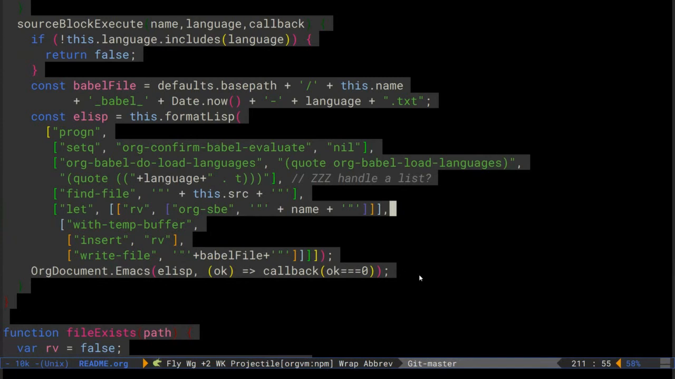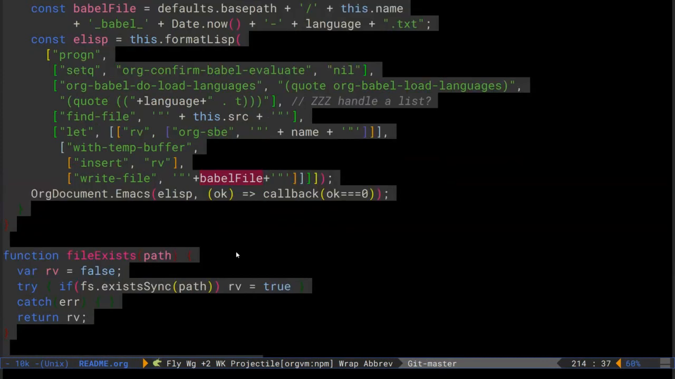In any case, once we've staged up our elisp, which is basically variable interpolation, then we just call Emacs on that. And if we look down to where that's called, you can see that the org Babel file name is calculated here.